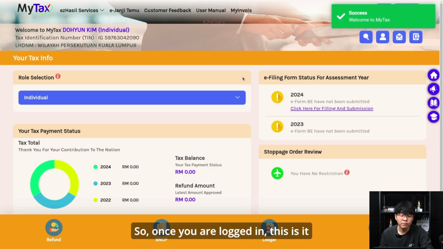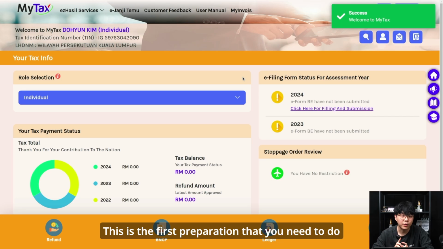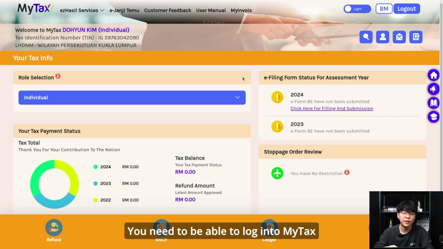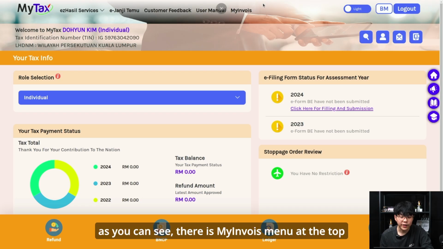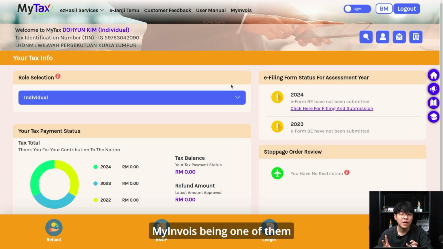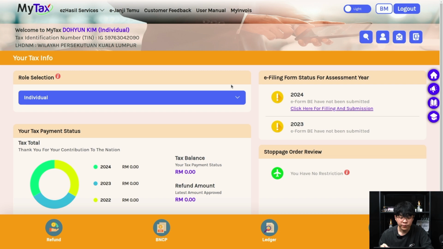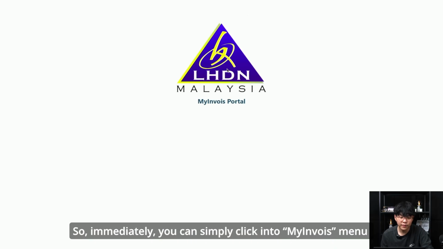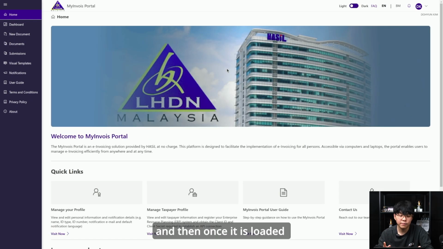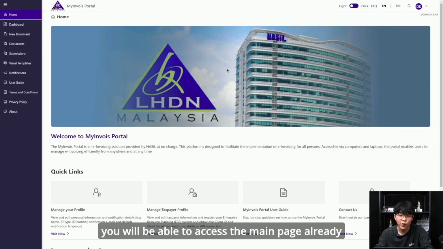So once you're logged in, this is it. This is the first preparation that you need to do. You need to be able to log into MyTax. And once you log in, as you can see, there is a MyInvoice menu at the top. Like I mentioned, MyTax is a centralized platform, so all these types of services that you need in order to manage your taxes can be done here, MyInvoice being one of them. So you can simply click into the MyInvoice menu, and once it is loaded, you will be able to access the main page already.